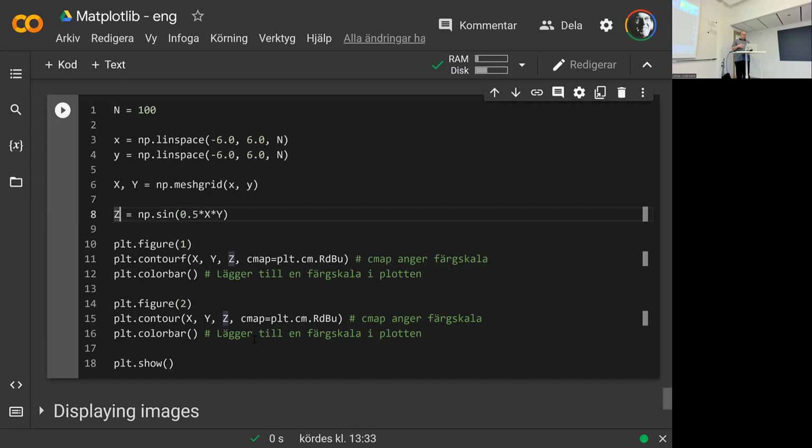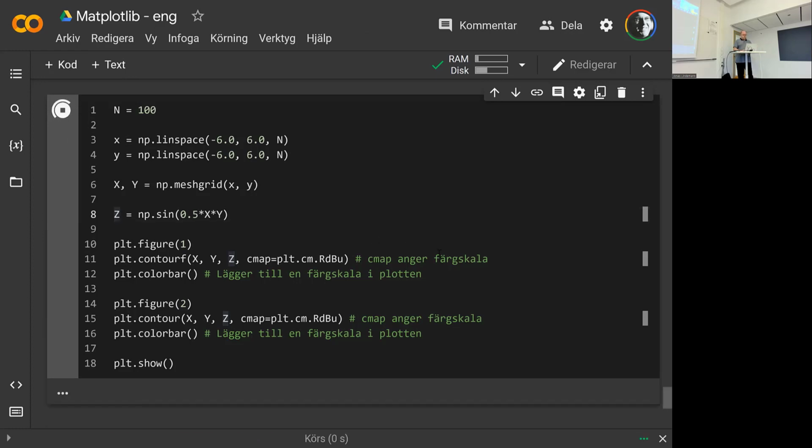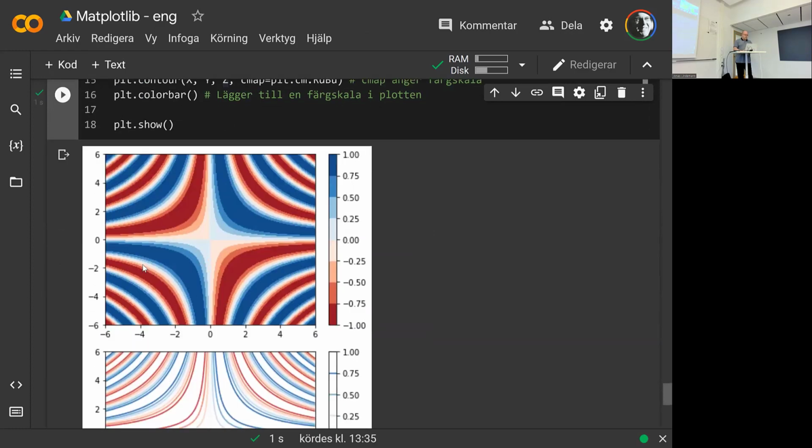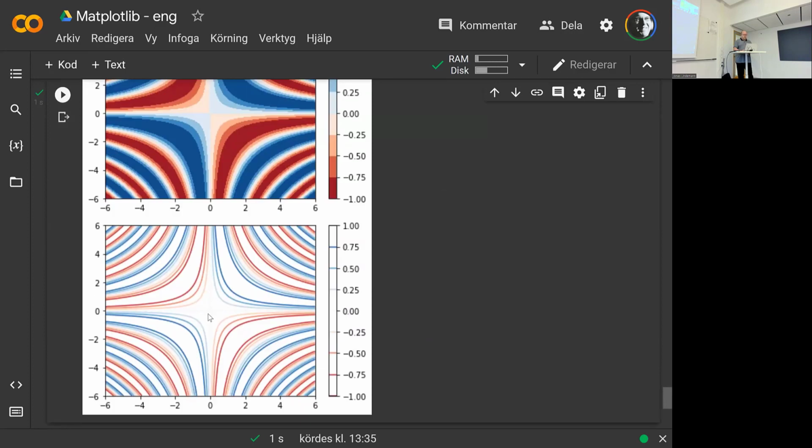So the first one is a colored contour plot, and the other one is a contour plot with lines. So this is a filled contour plot, and this is a line contour plot. And here you can see at which values you have lines in the contour plot.